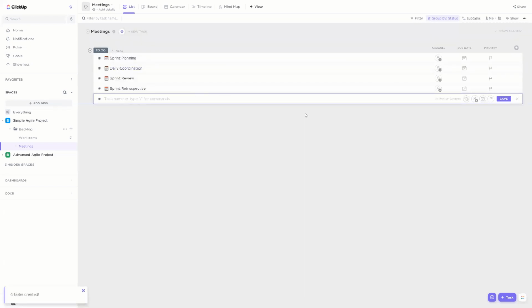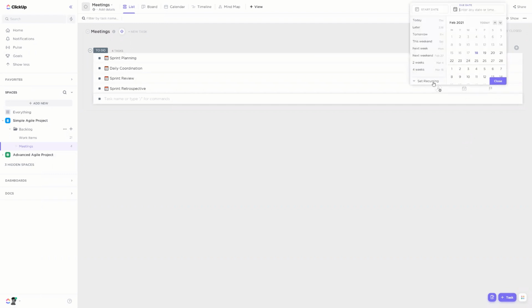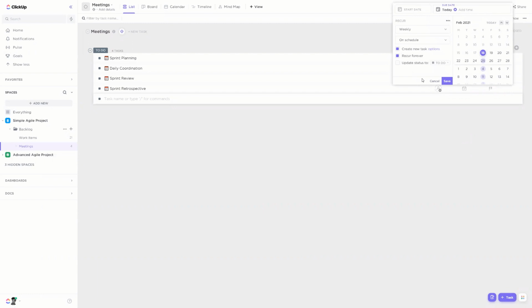Perfect. Each of them has a specific recurrence pattern, and they happen every sprint. So it would be very tedious to have to create new meetings every time. It's to help with that kind of use case that we introduced recurring dates. So you can click on the due date, and you can see that I have set recurring. And now with that ability, you can set a recurrence pattern that would automatically reopen the item or create a new item according to the need.